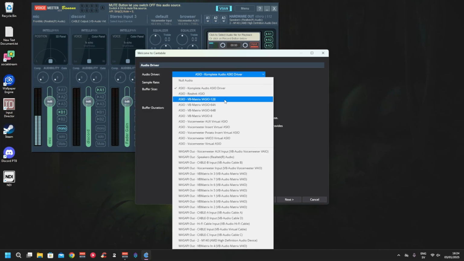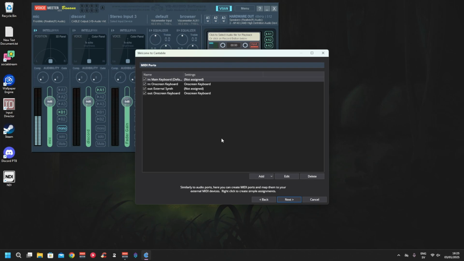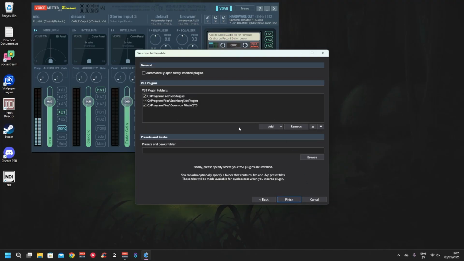We want to use the same as before, Voicemeeter Insert Virtual ASIO driver, and it will just pick up what settings you have done in Voicemeeter already. Then next. Next. And this is the ports. These are the default MIDI ports, you don't need to worry about it. If you're not going to use MIDI, just go next.